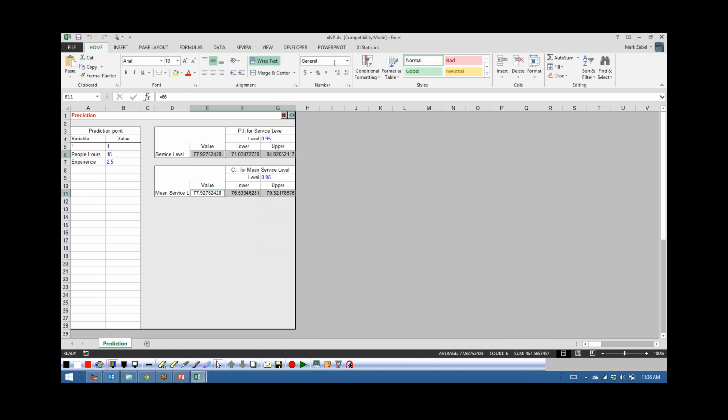I hate all those decimal points. Let me get rid of one more. Just makes it easier to talk about too. There we go. I'd predict a service level of 78. However, I could expect on that given day anywhere between 71 and 85. Long-term average, I'm much more confident that the long-term average is going to be somewhere between 77 and 79. Okay? All right, so that's basically it.